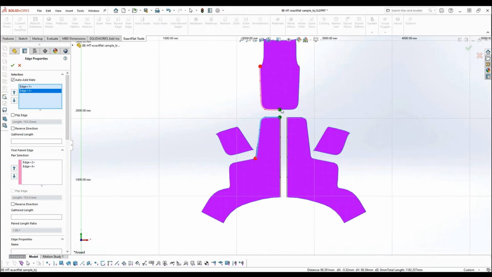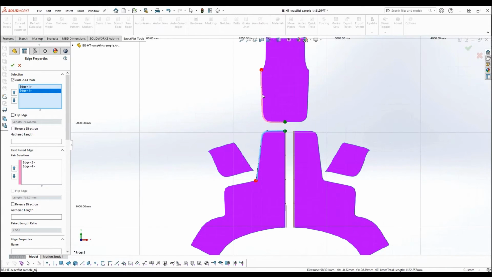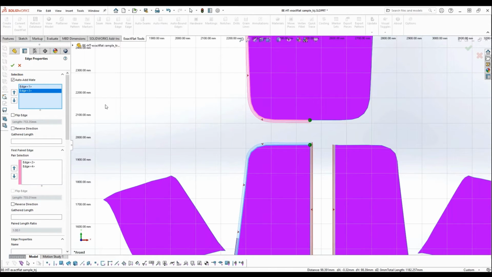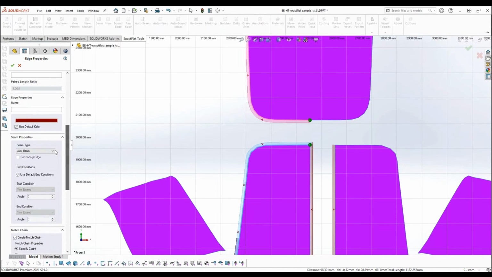And we can see ExactFlat has once again automatically found our neighboring pattern pieces for us. This time we automatically have our notches being applied, and if we scroll down, we'll notice that our seam type is set to 10mm join. That's because ExactFlat automatically remembers the settings that were last used, which makes creating seams really easy.